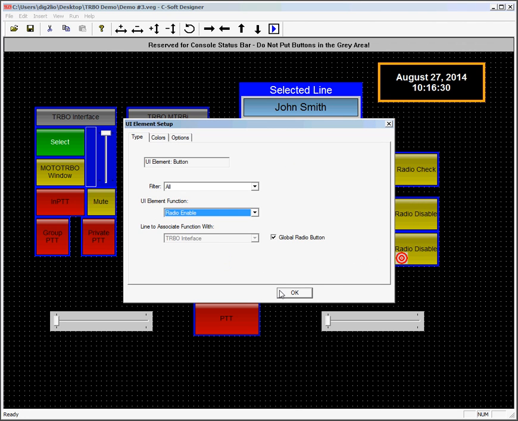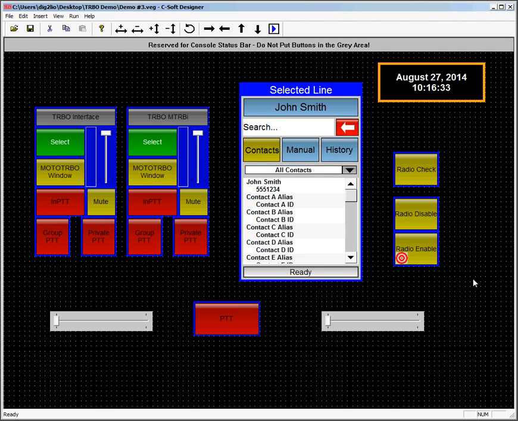Just to give you a couple of ideas on how you could deploy the various command buttons in C-Soft. So we've got all those added.